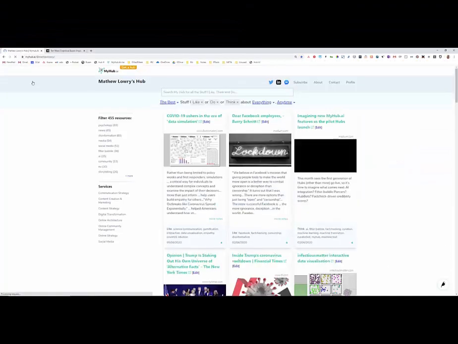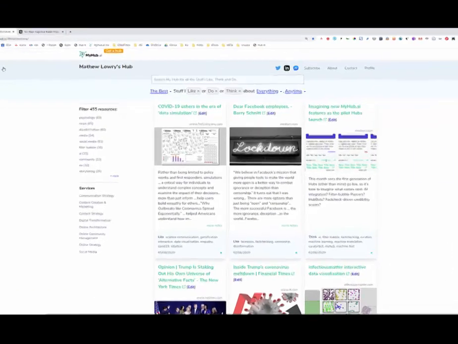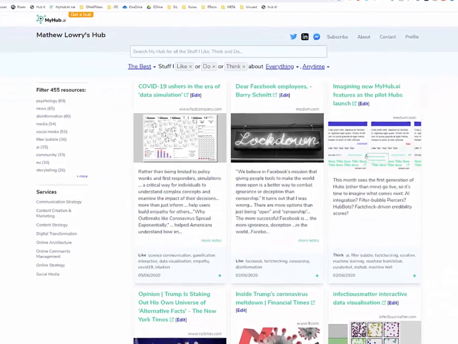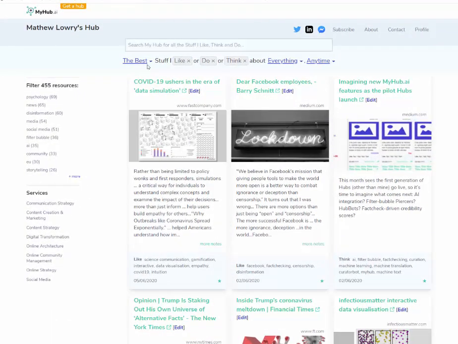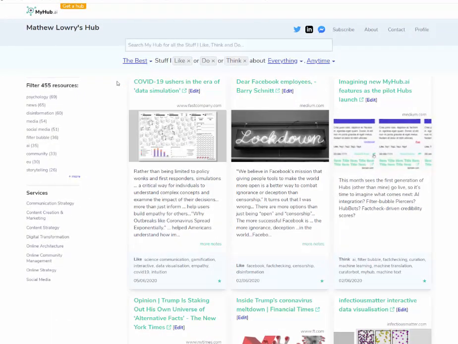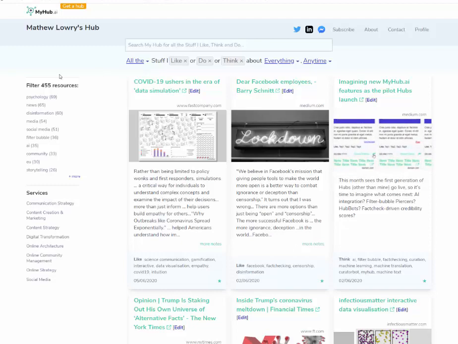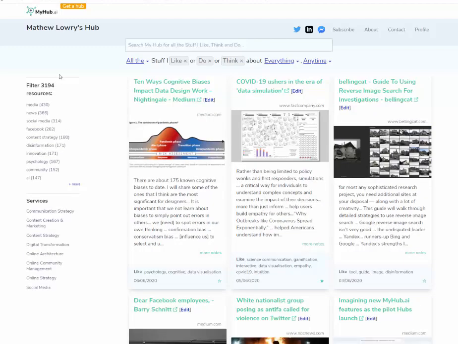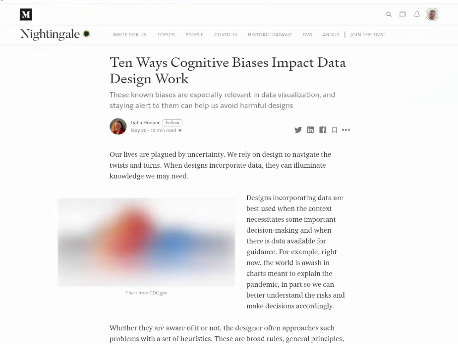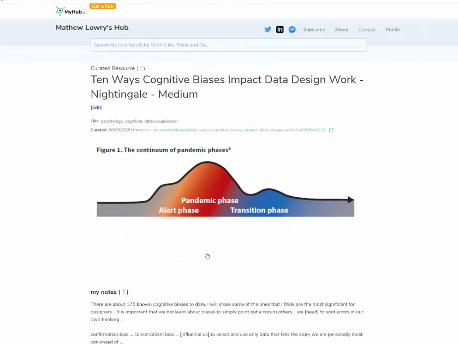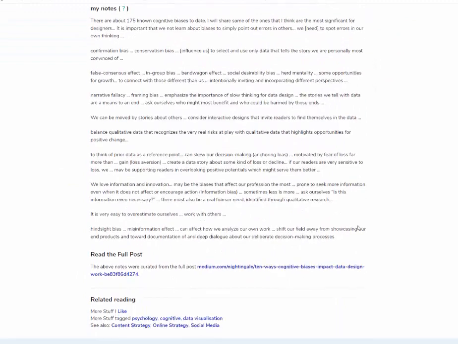Now let's close that. And here we are back at MyHub. Now, the homepage of MyHub lists the best articles I like, do, or think about everything. I didn't highlight that article, so it doesn't appear here. I have to go to all the articles. And there it is. Click on that link, go to the article. Click on this link, see all your notes.